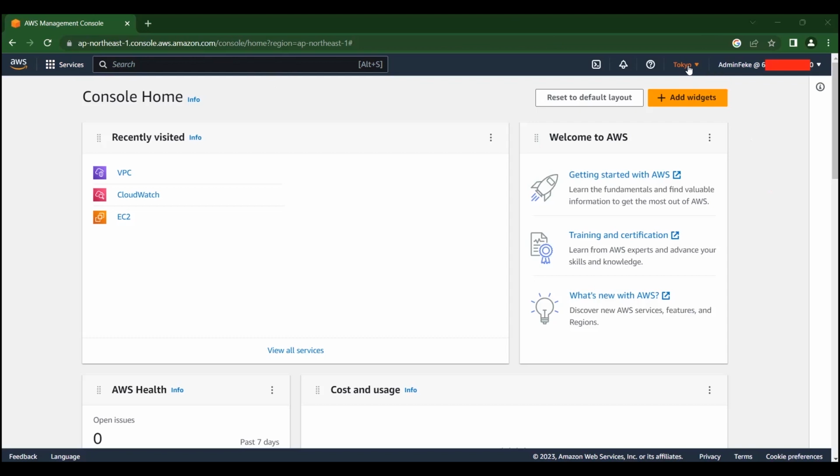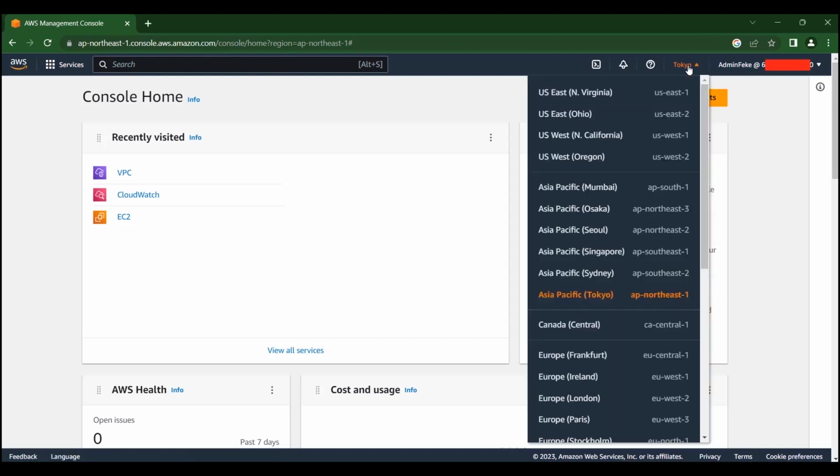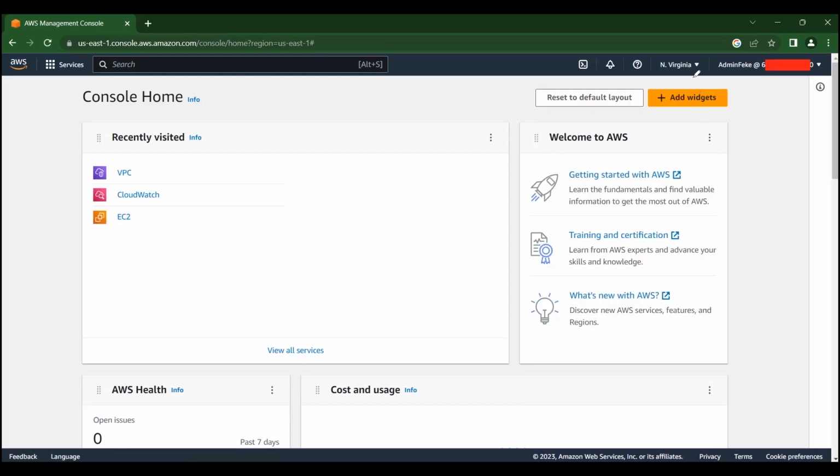For this, I'm going to change this from Tokyo, which is in AP Northeast 1, all the way to North Virginia. This is usually the default region, but I chose it because it is the oldest region really, as compared to other regions. So probably it has more resources that we need, but make sure you launch your application nearest to where your users are, okay? Nice. So we go to US East North Virginia. You can see here, the region has changed to North Virginia.